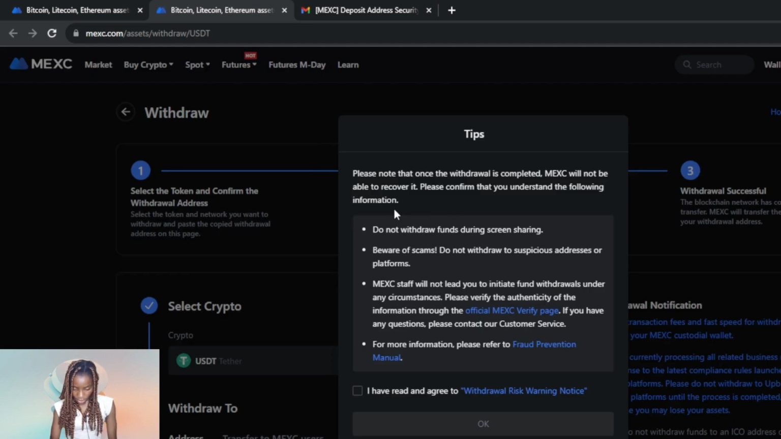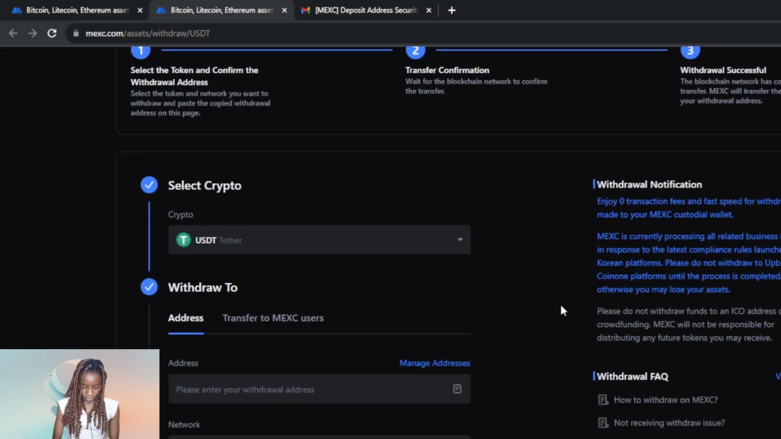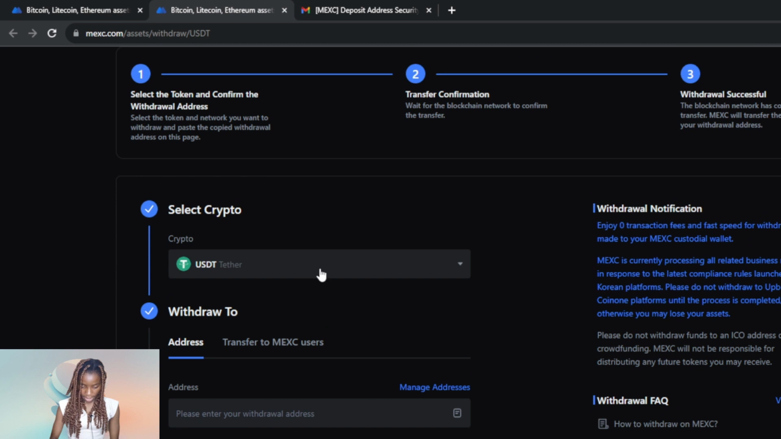Do not withdraw. Please note that once withdrawal is completed, you will not be able to recover it. Click on this to confirm that you have agreed. The token is USDT, and paste the copied withdrawal address on this page.